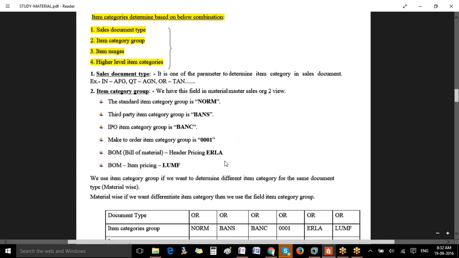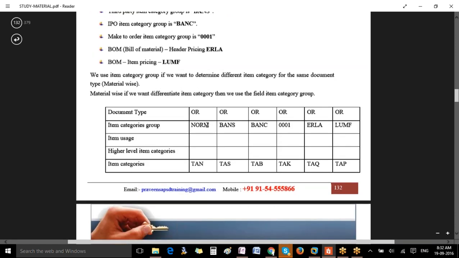So at least you should remember these things, because we will be using mostly only these. One is standard item and TAN, and BANS TAS, and BANC TAB, and TAK, ERLA TAQ, and LUMF TAP. So this is what we will be using, and you can see here OR and NORM help us determine TAN, OR and BANS help us determine TAS, BANC TAB, 001 that is make to order TAK, and we have one more 002 that is our variant configuration, which will help us determine TAC, and ERLA header pricing TAQ, LUMF BOM item pricing TAP.